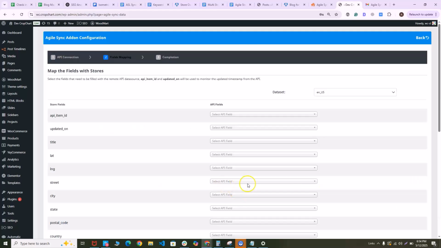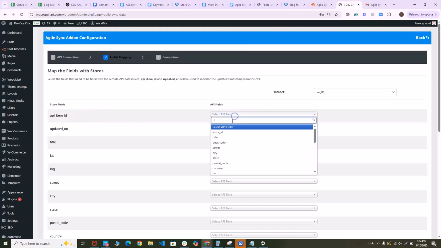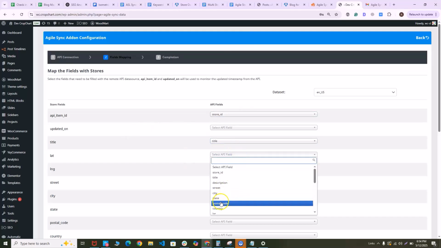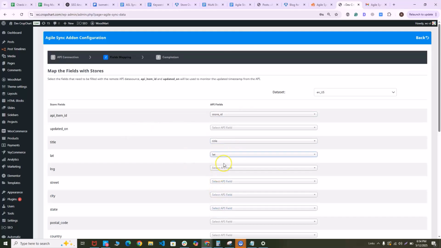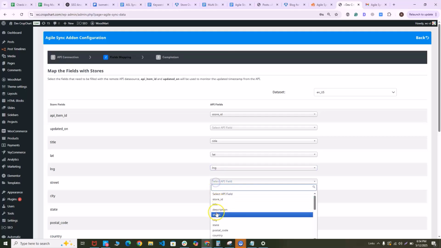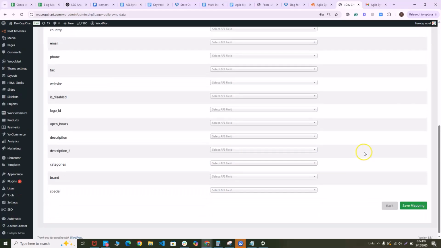And in the next section, we will map the store fields to the API fields. For example, API item ID will be the same as store ID. Title will be title. Latitude will be latitude. And so on and so forth. Let's map a few more fields and then we'll continue. So once that is done, we can scroll down here and click on Save Mapping.